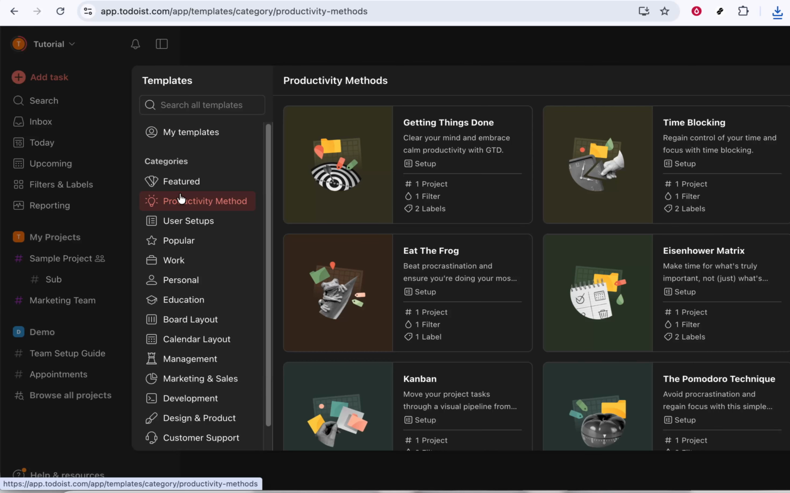In that same panel, you should see an option labeled Browse Templates. This is the key feature that lets you base your new project on a pre-made structure instead of building everything manually. Click on Browse Templates.